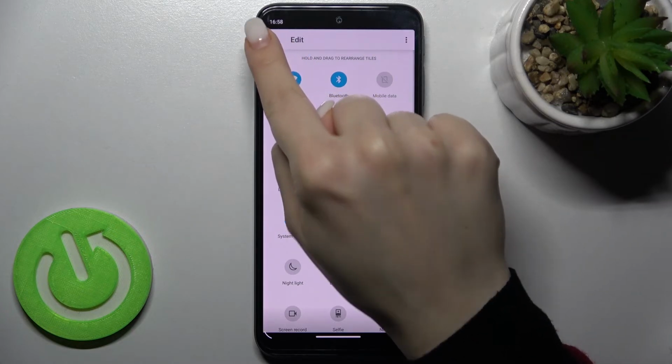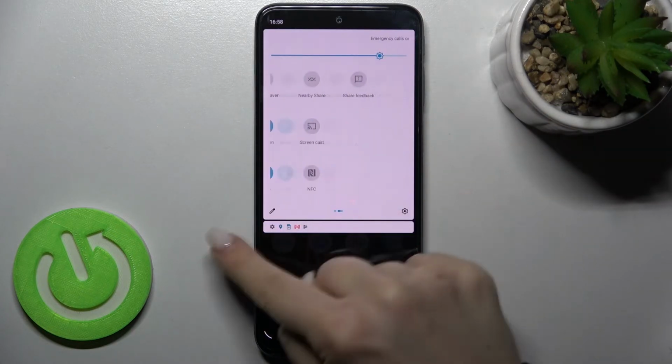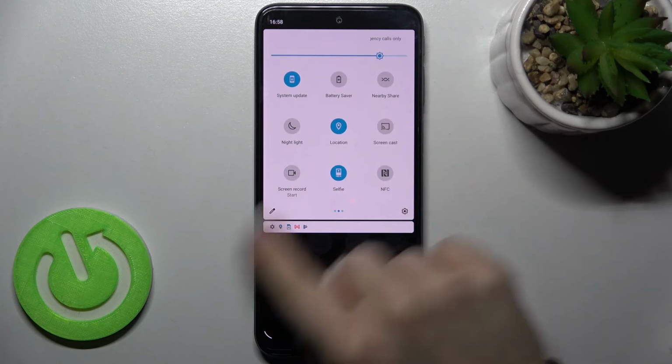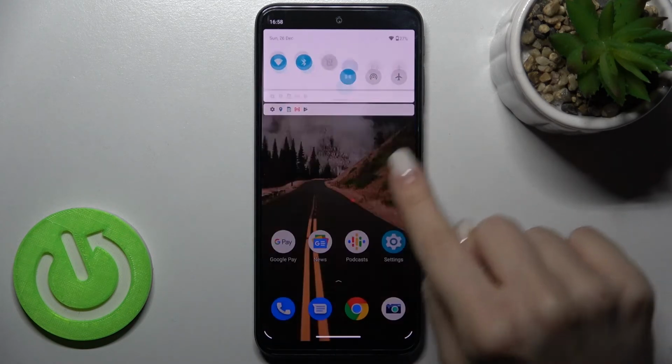And then, to save the changes, go back and you'll see all your changes on the notification panel. So that's how it looks.